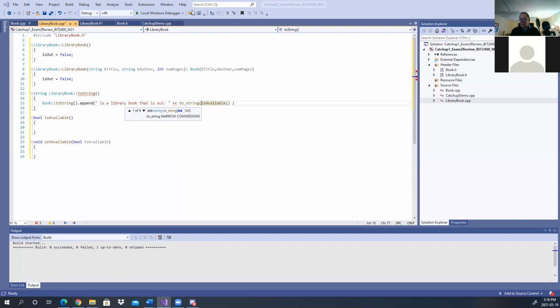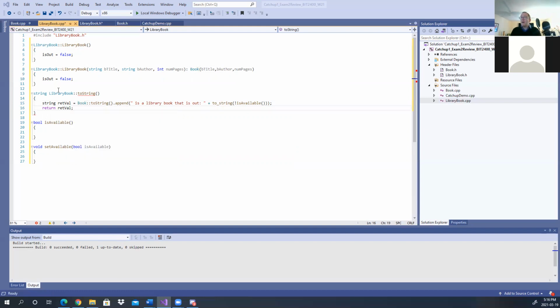And I want to say if it's out or not. So it's the opposite of that. Not is available. And if not this, it's going to be a and plus. Right. Close that append. Semicolon, return. Oh, and this has to be... So string redval is equal to... So this is going to make this big long string, saved it into redval afterwards, return redval. All right.